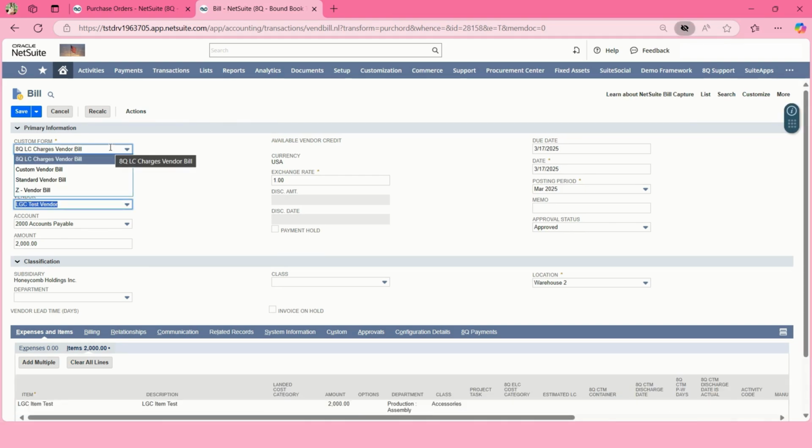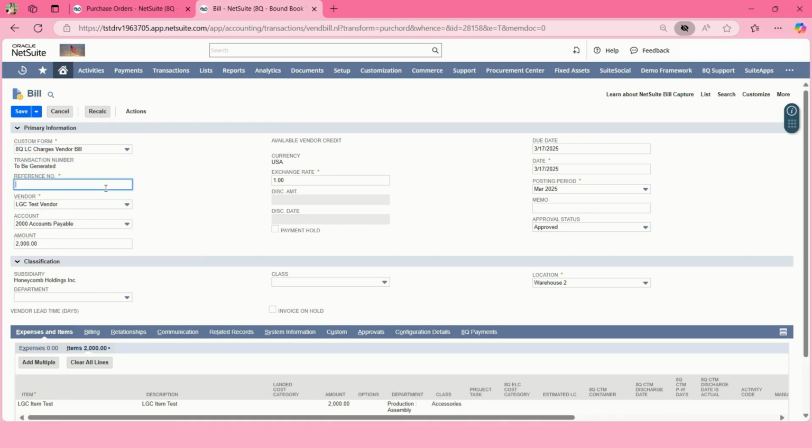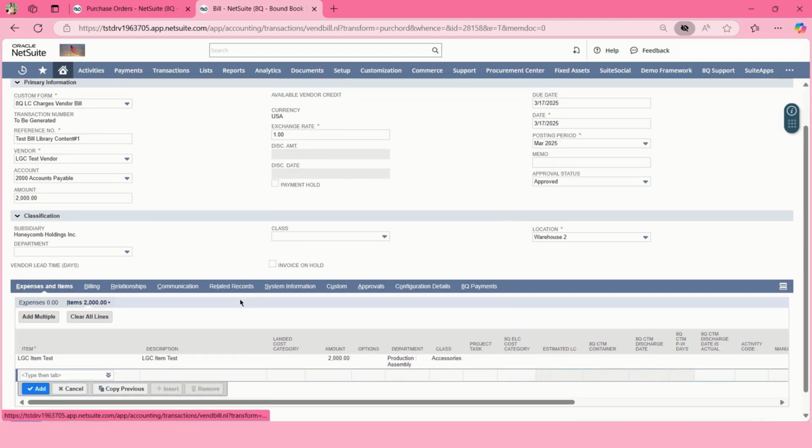In the bill form, choose the custom form you want to use. Enter the reference number. Ensure all information in the Main Page tab is entered correctly. You can modify it as needed. In the Expenses and Items tabs, you can adjust the amount if needed.